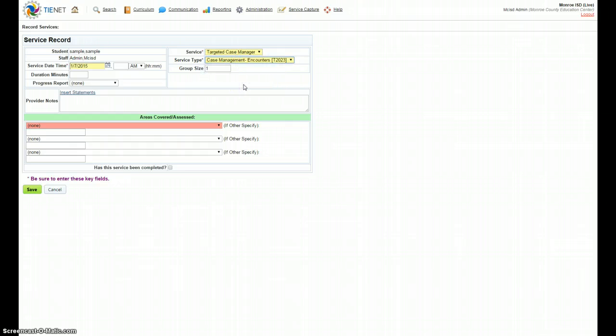You should have received a tip sheet to give you examples of what would be considered a targeted case management encounter. You need one per month per eligible student. In this note, I will state that I coordinated transition planning meetings.